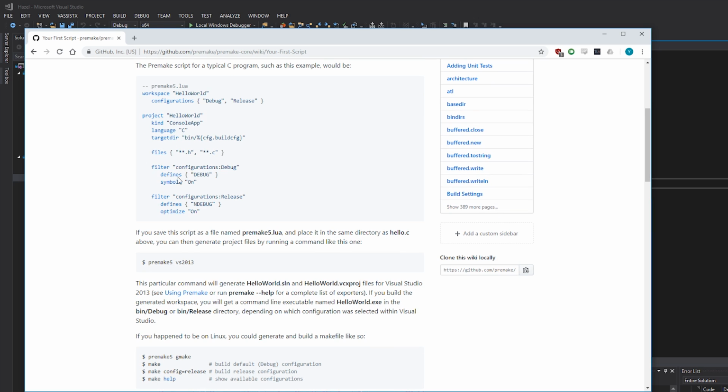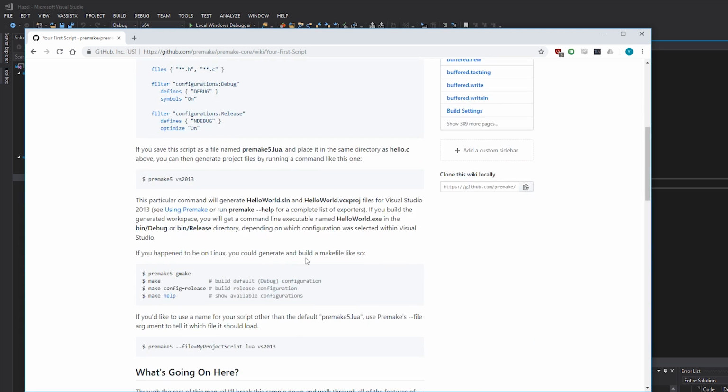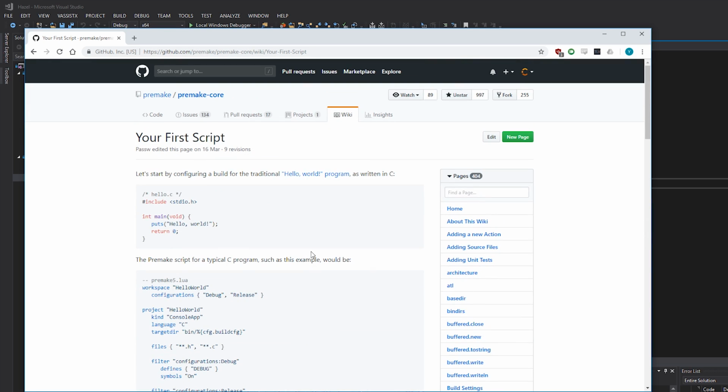And then we can apply certain settings to specific filters. So for just the debug configuration, we're going to apply debug, for example, and debug symbols will be turned on. But for release, we'll have ndebug defined and optimization turned on. So that's just a really basic example of how Premake is going to work. Again, I suggest you read this. Maybe in the future I'll come up with a more detailed Premake tutorial, but of course in this case this is more or less just using Premake in Hazel, and that's what we want to achieve right now.